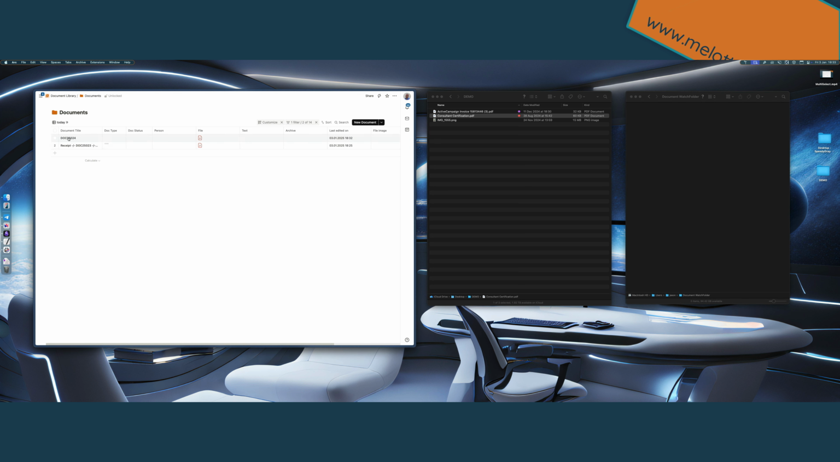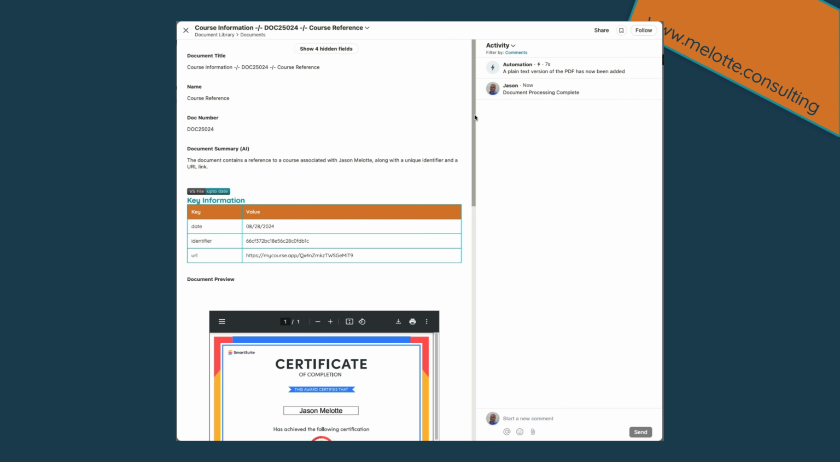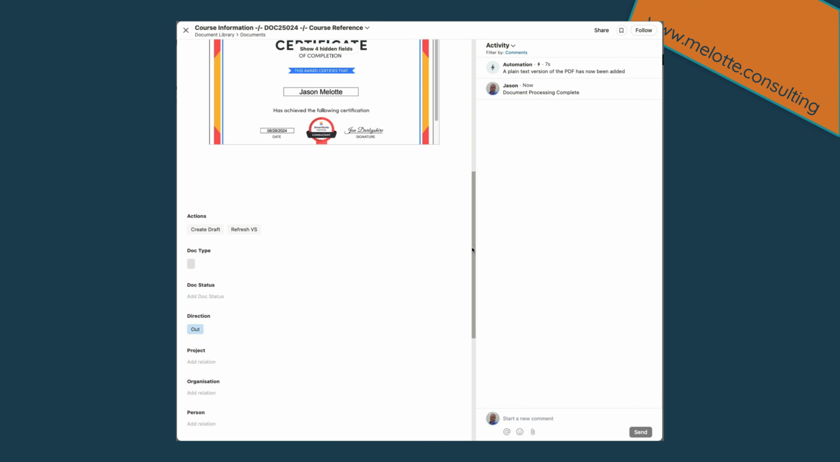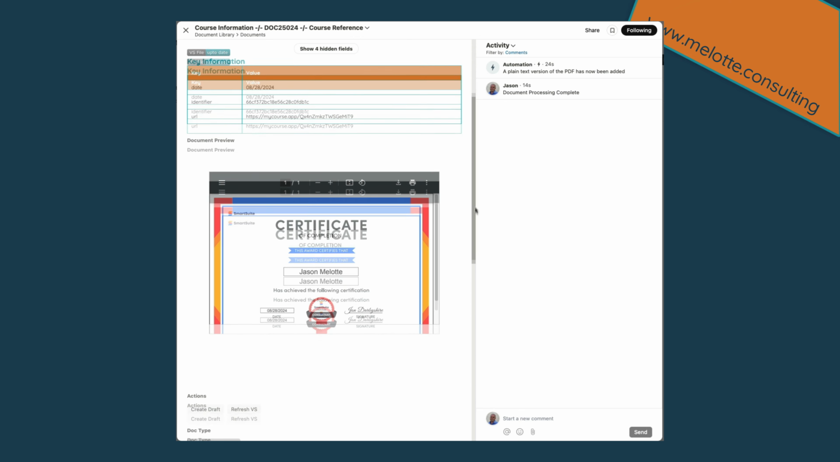Now, let's open the record. The document has been named and some details have been added. If we scroll down to the category field, we can see that it looks a bit unusual. This means the system has created a new category. To display it properly, we just need to refresh the record. After the refresh, we can see that the system has added a new category relevant to the document we uploaded.